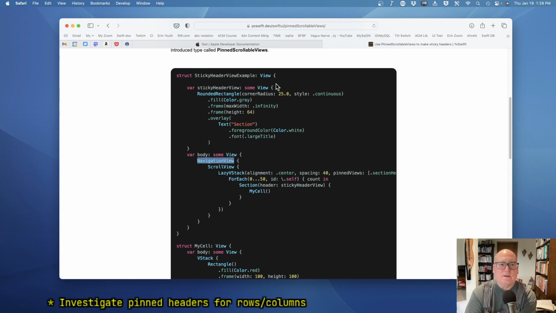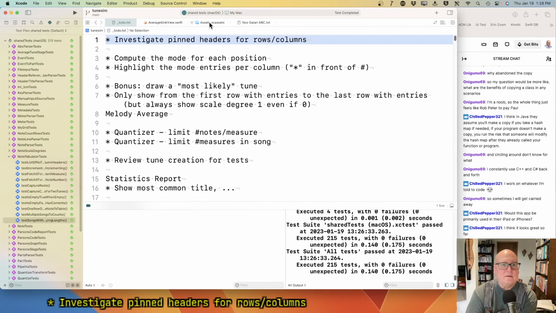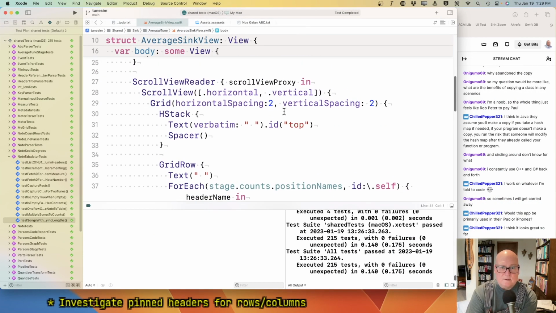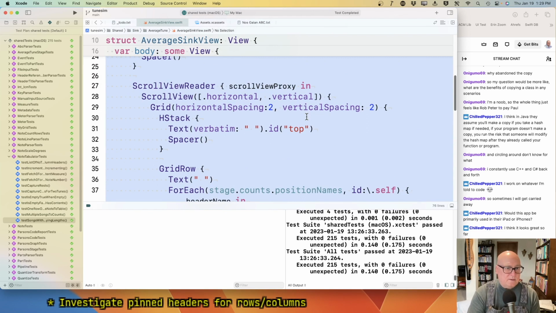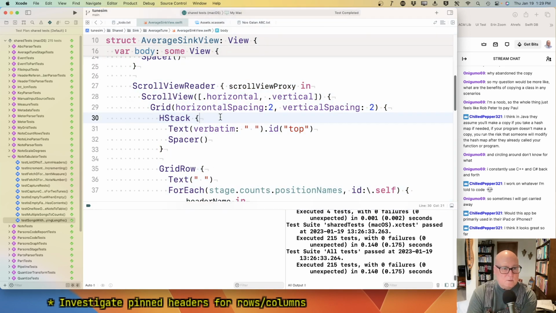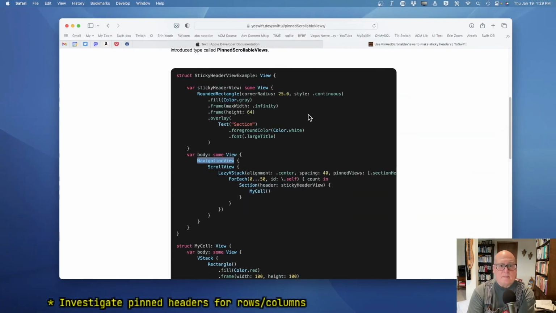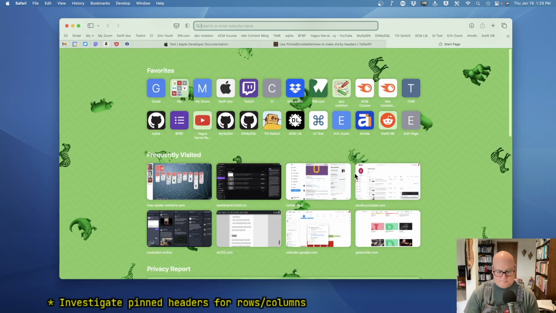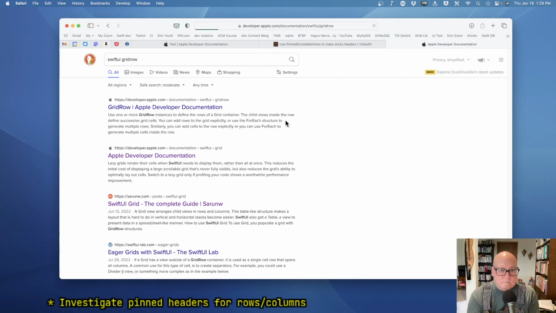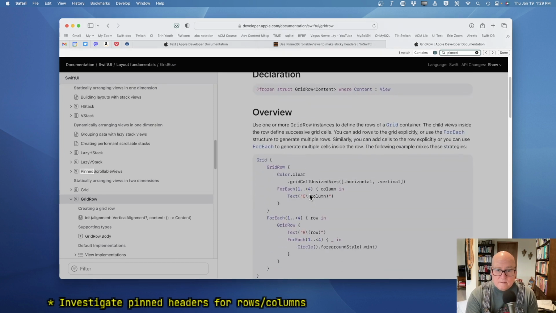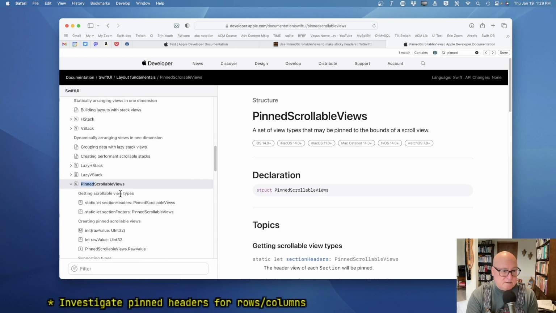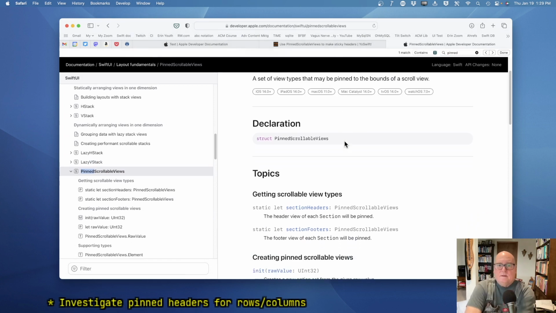In a scroll view. Let's make sure we're in a scroll view. I think we must be, right? Horizontal and vertical? Right. We are in a scroll view. Okay, so one question is, why is my formatting so off? Oh, they are in the grid. Okay, never mind. Does grid or grid row have pinned views? One match over here. Scroll view.